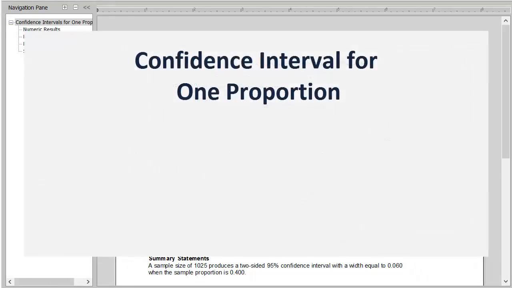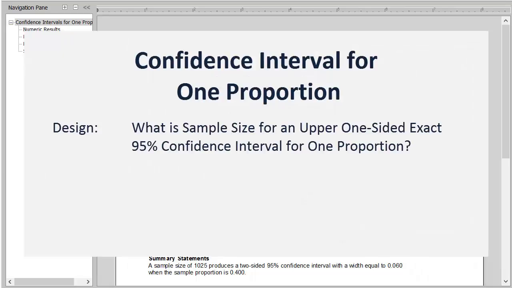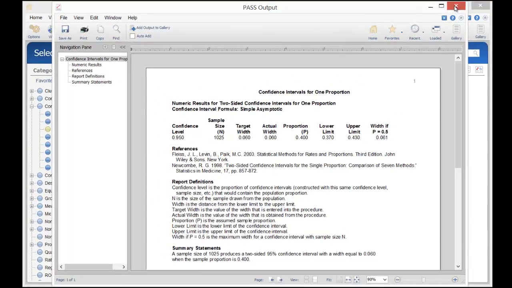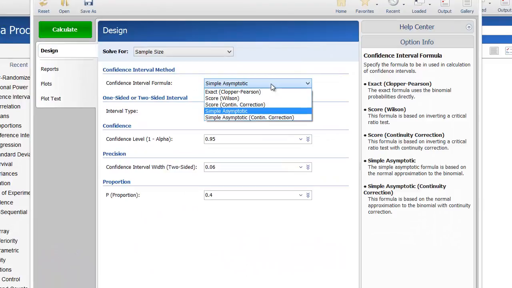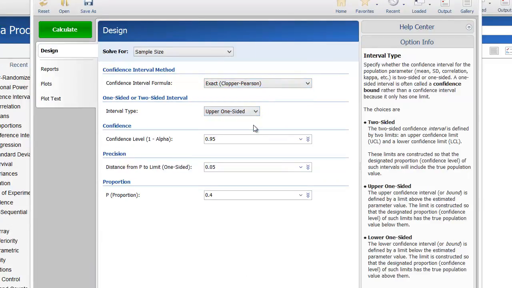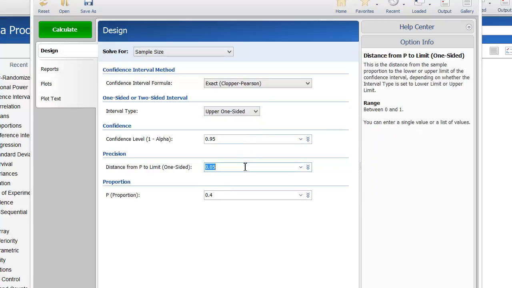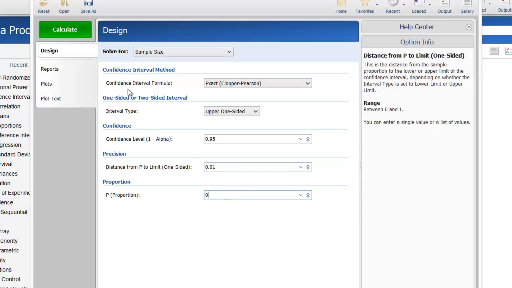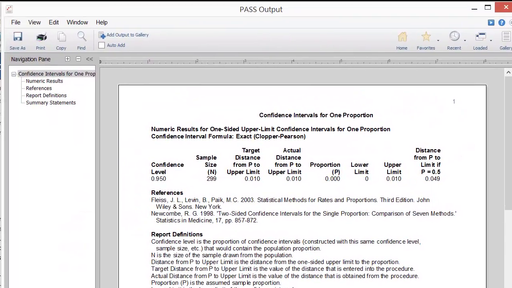For another example, suppose we want to calculate the sample size needed for an upper one-sided exact 95% confidence interval with an upper bound of 0.01 for a sample proportion of 0. Go back to the procedure window and change the confidence interval formula to exact, interval type to upper one-sided, the one-sided distance to the limit to 0.01, and the sample proportion to 0. If we run the calculation, the resulting sample size is 299.